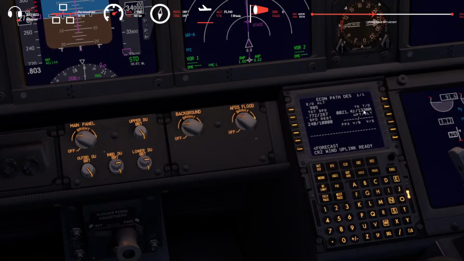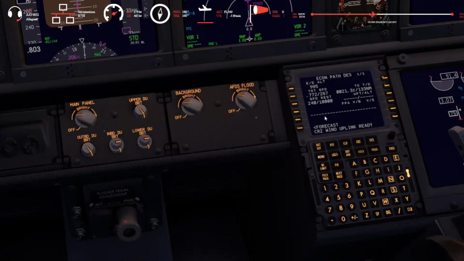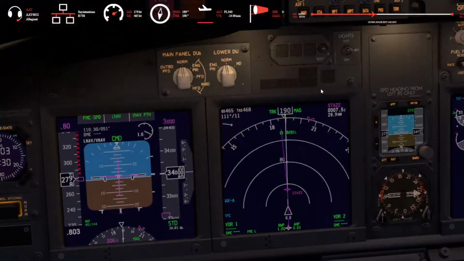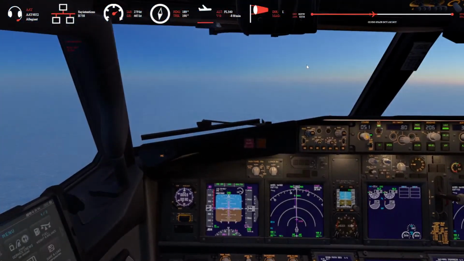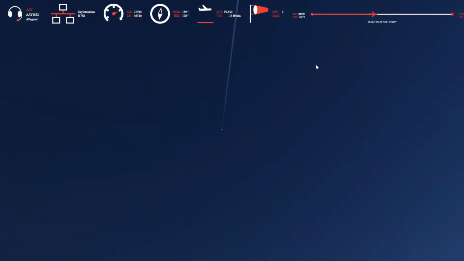Alright, 133 from top of descent. Let's get a down here shot. Let's see.